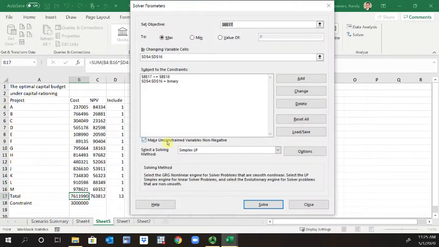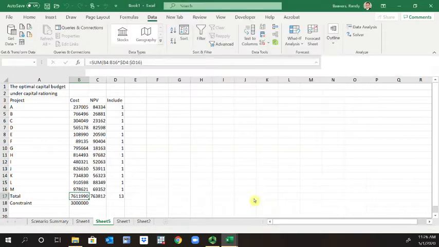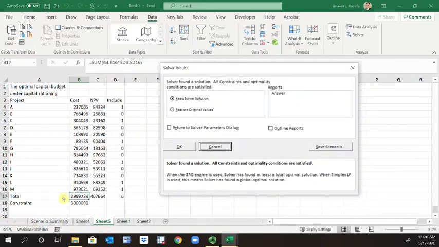And then we'll make sure that ignore integer constraints is not checked. So actually, let me go back to Options. And then we'll set the integer optimality to 0. Click OK, and now we'll solve it again. So it'll take some time. And now we've got something that's very close to the 3 million constraint.